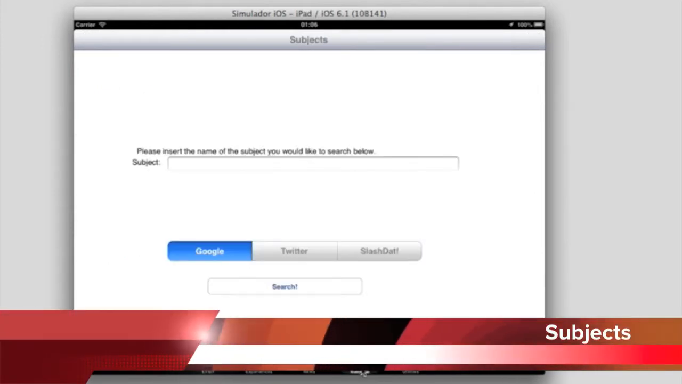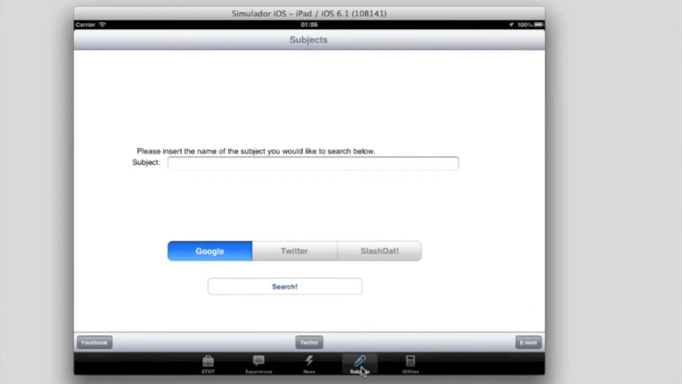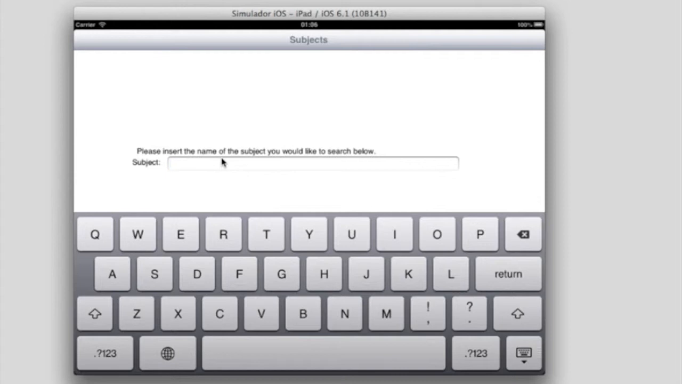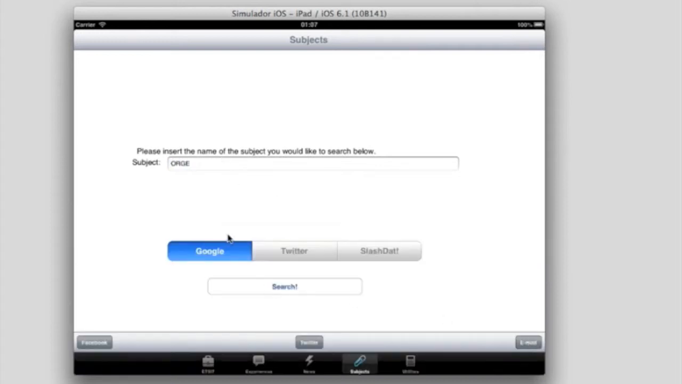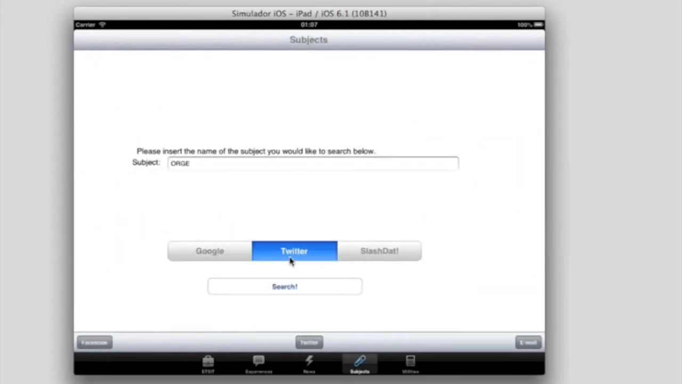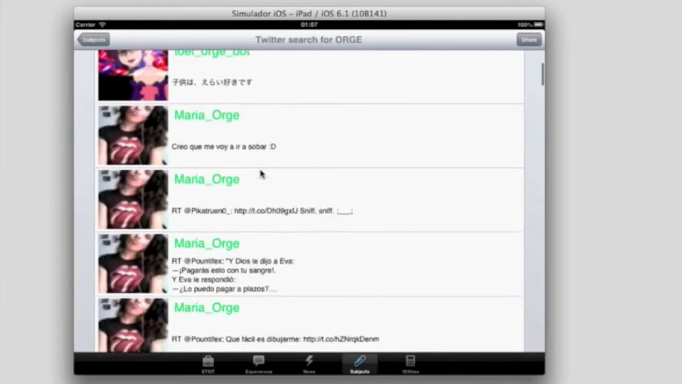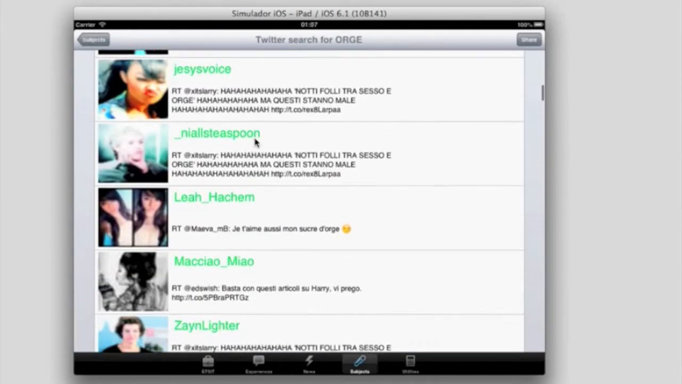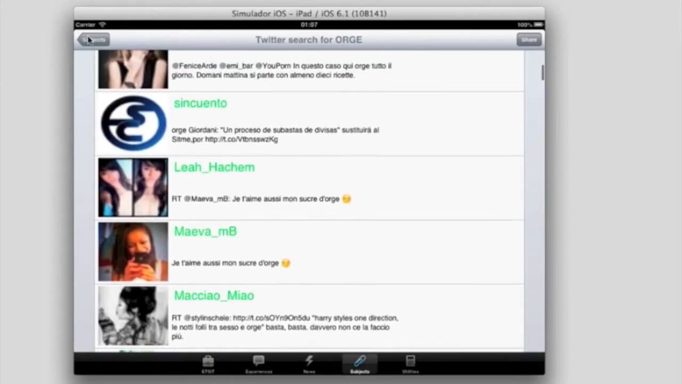Subjects. Subjects is a way to find information about everything you need concerning what you're going to study. Imagine, for instance, you would like to know information about a subject. Let's say ORGE, Organización de Empresas. It is about economics and business organization. I could just type in the syllables and ask for a Google search. Maybe I could list. But I could also go to Twitter and see what people are saying about this subject. That way I can really get a hype of what people are saying.